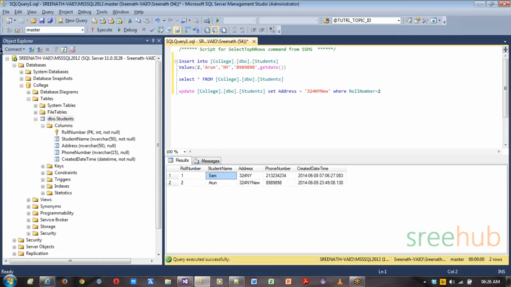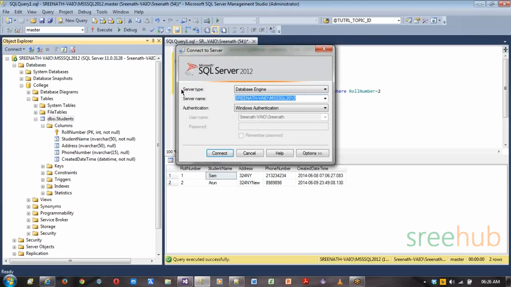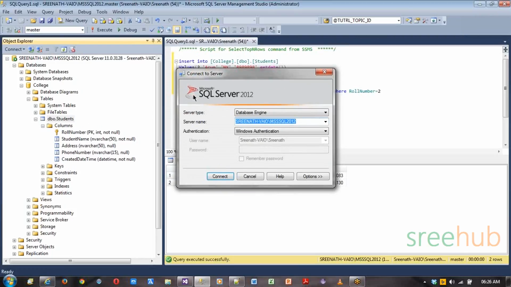So whenever you try to log into any server, let's say this is my server which I am using, you can see here the authentication mode, which one you want. Either you want it to be Windows authentication or SQL Server authentication. You can actually select either one.